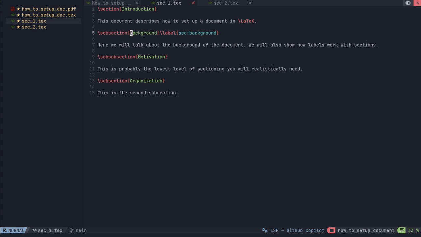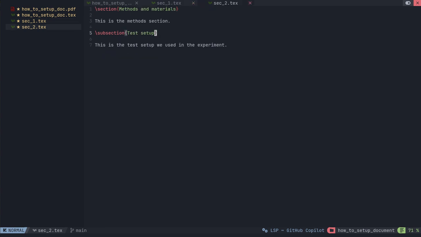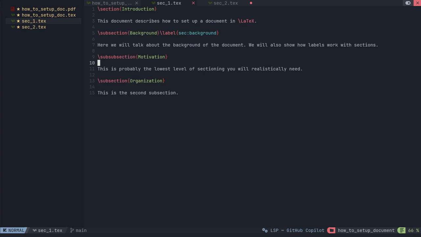So in section 1 we've got background, and we've got a label here, background, and then in section 2 I'm just going to call this test setup. I'm also going to give it a label, and I'll call that test setup. I prefer to use underscores. Okay, and then what I'll do is in sec1 I will then refer to that.